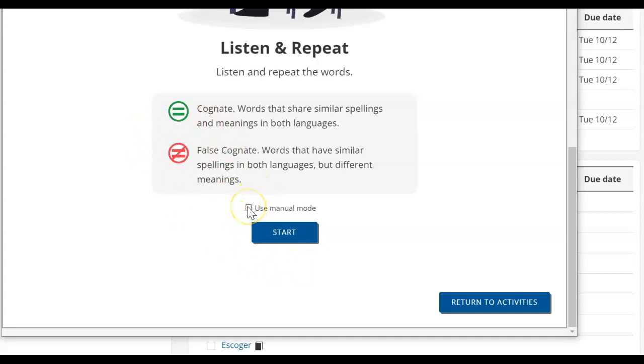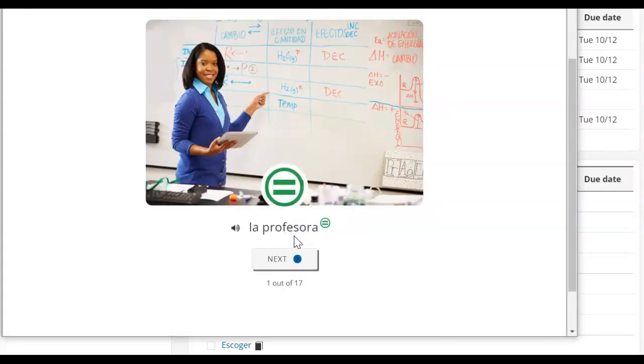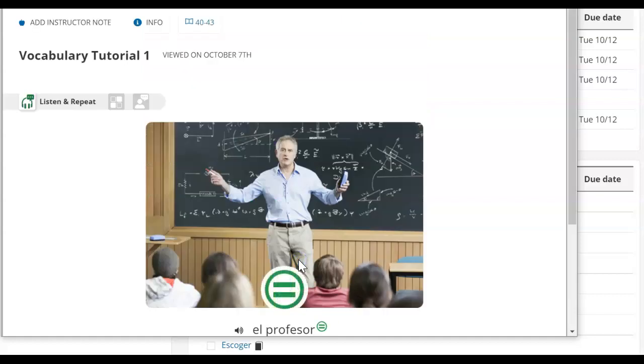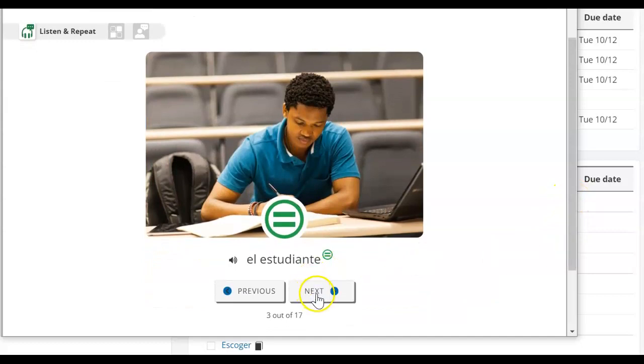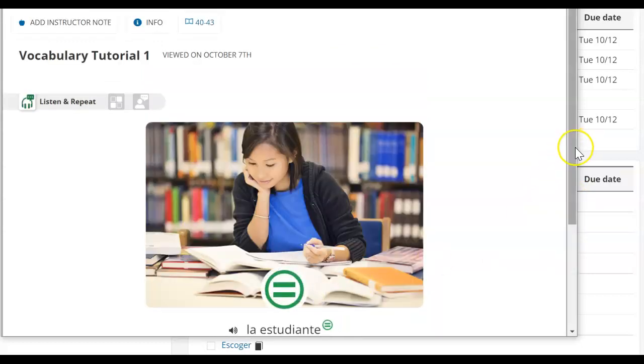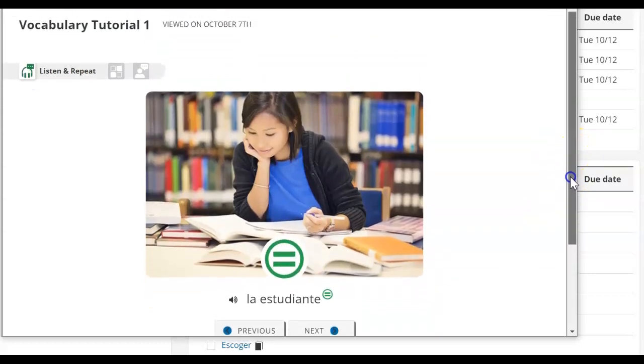If you want to control when you go from word to word, you would click here on manual mode. You're going to start this activity. La profesora. You repeat it. La profesora. El profesor. El estudiante. La estudiante. That's how you complete the first part.